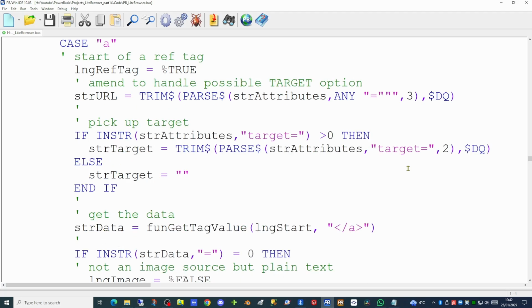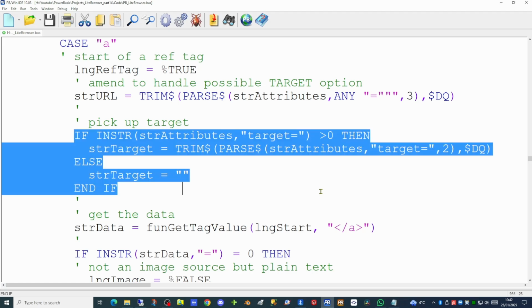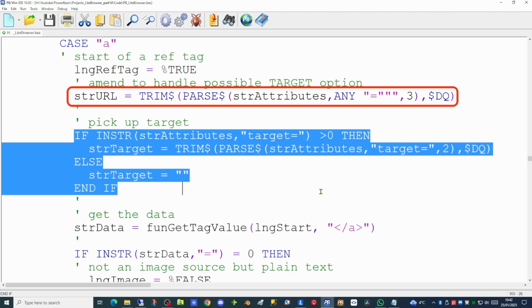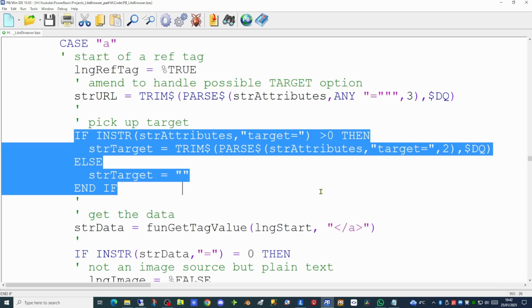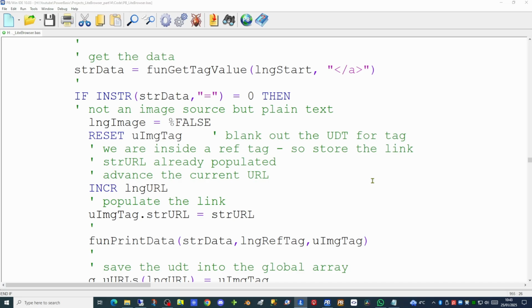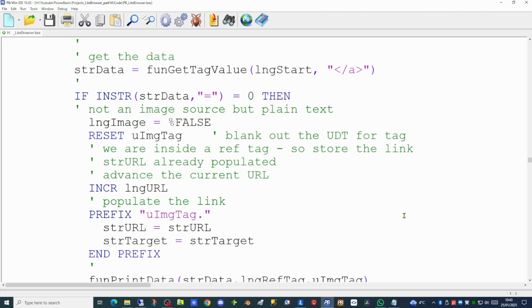The URL command has been changed to handle the possible target option. And the second section, which is new, is to handle the presence of a target should it exist, and to populate the target variable. The other change we're going to have to make is where we store the URL. At the moment, the URL is stored in the image tag, and we're going to tack onto this the target itself. If the target does not exist, then this element will be an empty length string.